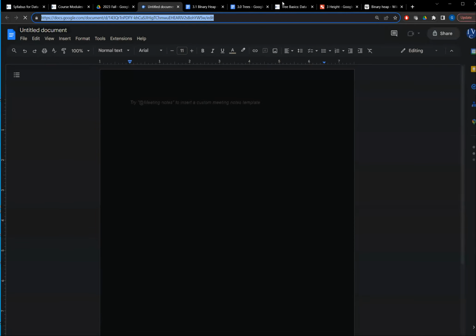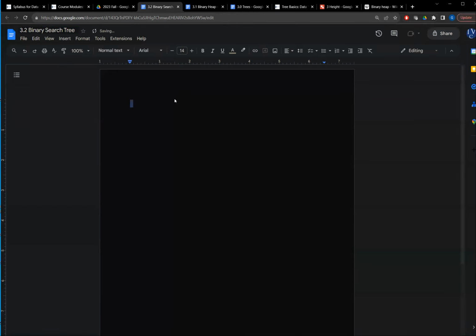Or binary search, which is our other ordered tree. All right, so binary search tree. This is going to be a binary tree to start. It's an ordered tree. Ordering is from left to right.